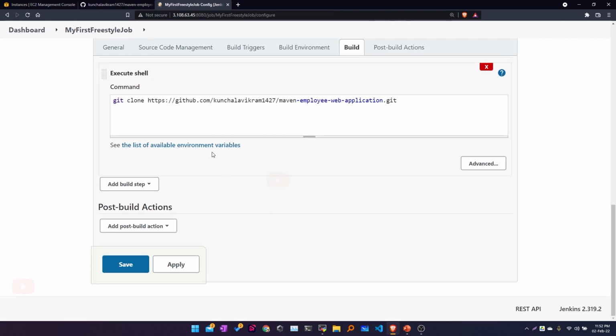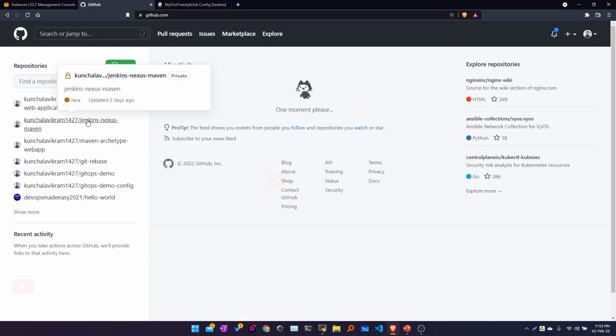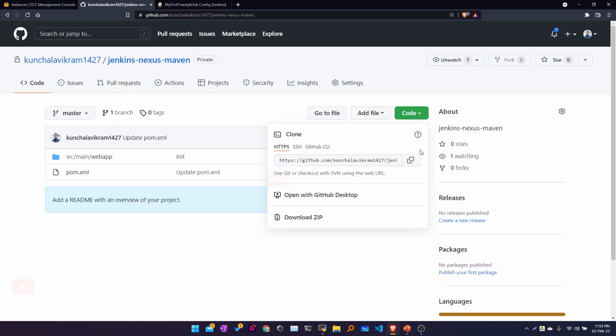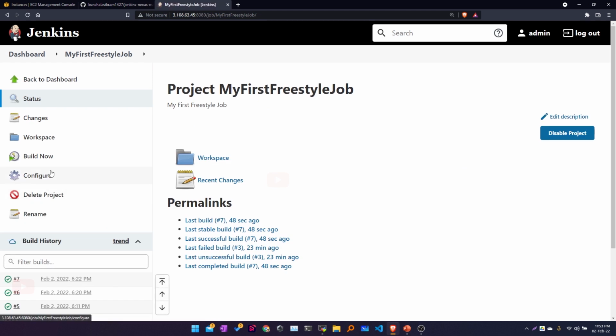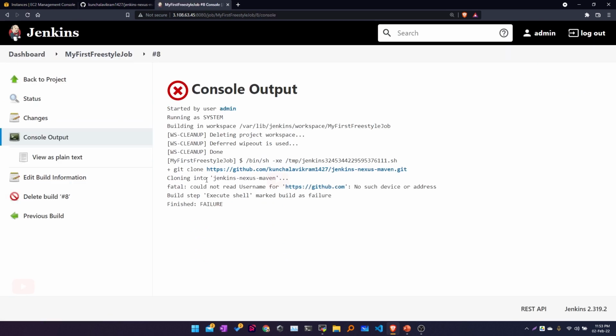This is fine for public projects. So what if I try to clone a private project? Let's say this is the private one. If I take this URL and put it in git clone here, since this is a private project, if I try to build it, it is going to fail. I can confirm this from the 8th build. It says git clone could not read the username because I'm not supplying any username or password.